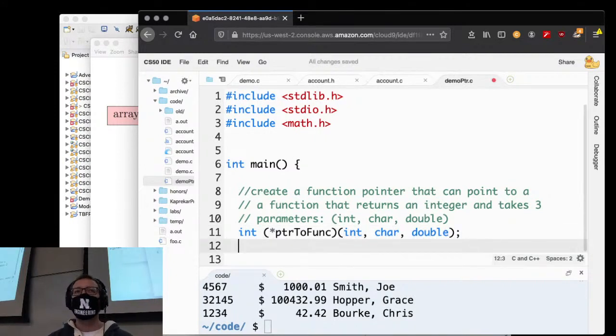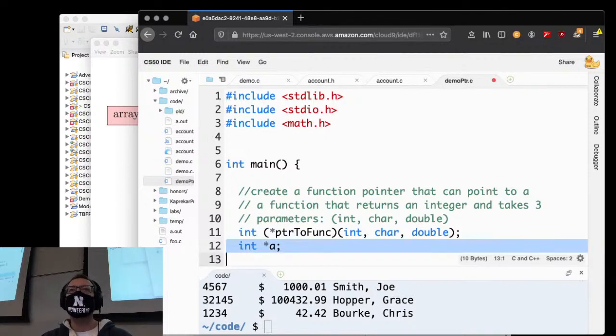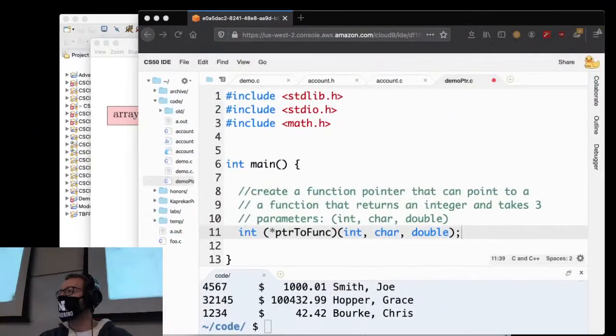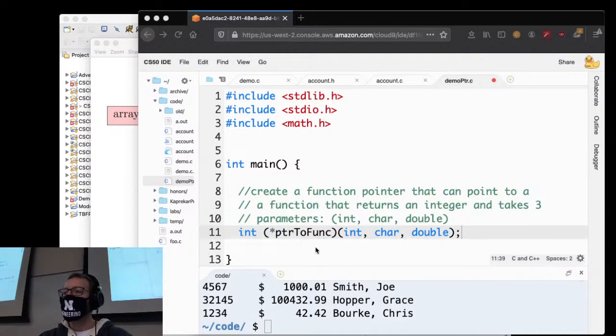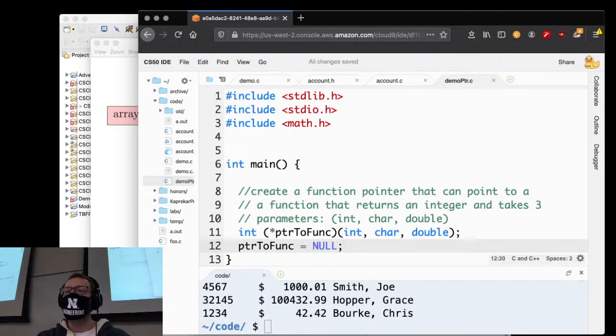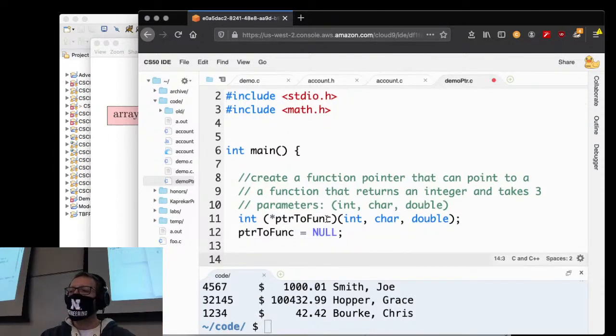That's similar to int A, right? I've just declared the pointer. On line 12, what is A pointing to? Big question mark. It could be pointing to anything. So, likewise, on line 11, what is that pointer pointing to? It could be anything, right? I don't know. So let's make it point to something. Okay, let's make it point to null. ptr2func is equal to null. Now, what happens, do you think, if I tried to dereference that null pointer? Segmentation fault. Likewise, if I tried to call the function at the null pointer location, there is no function there, so segmentation fault, okay? So that's the basic syntax.